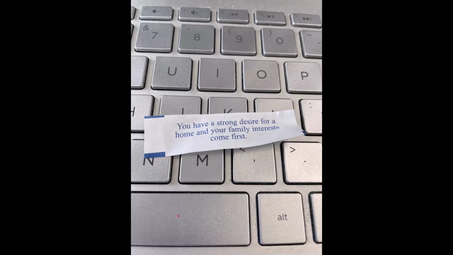Delicious. Okay, so you have a strong desire for a home and your family interests come first. That was my fortune. So you can read your fortune, record it, send it to me. I want 4 lines, the same exact.